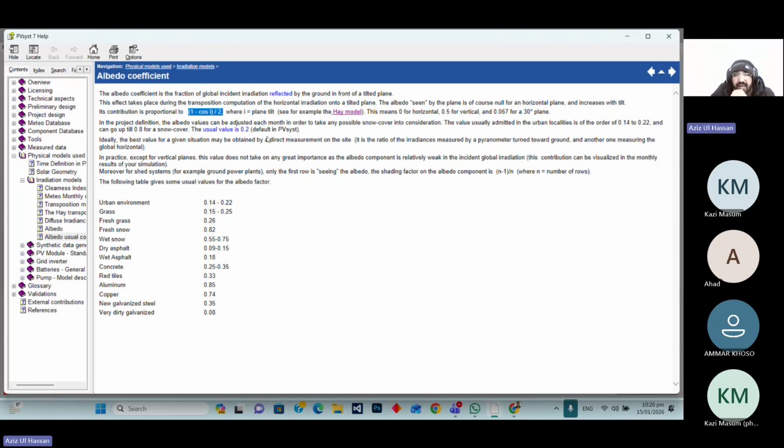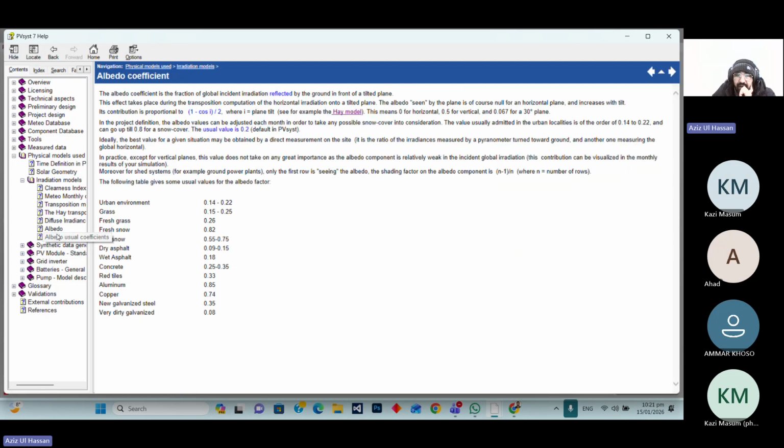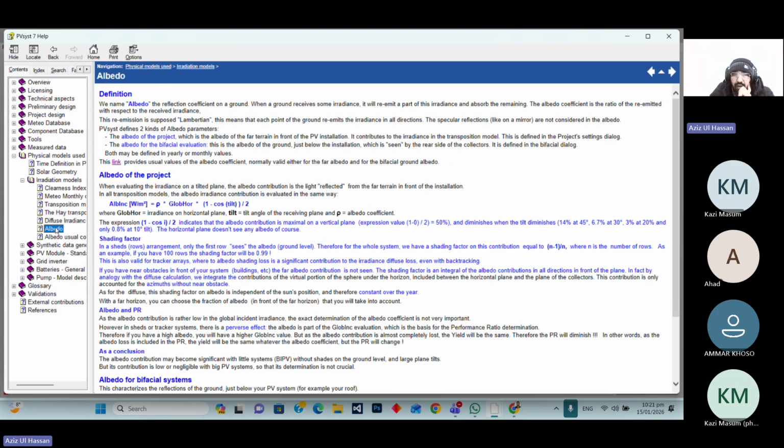In this project definition, the albedo value can be adjusted even each month in order to take any possible snow cover into consideration. An admitted urban locality is of the order of 0.2 and can go up to 0.4 with snow cover, like this. They have mentioned everything, like the grid inverter and other things, just explained in that one. You just go there and you can read these things.